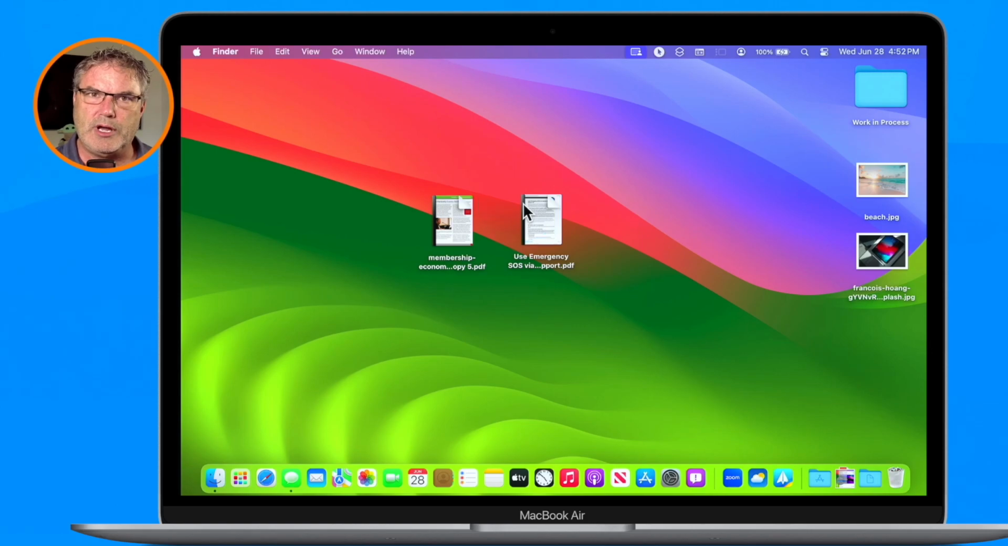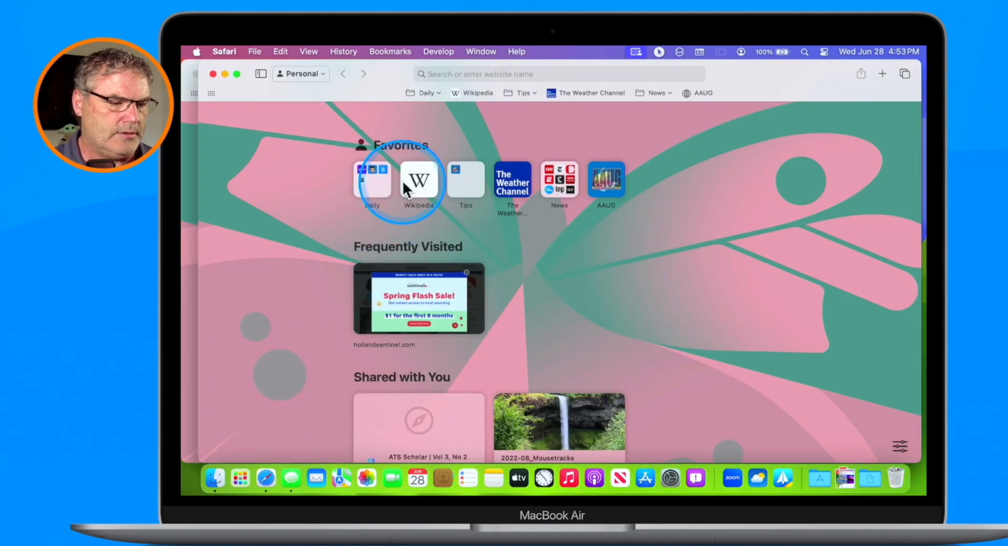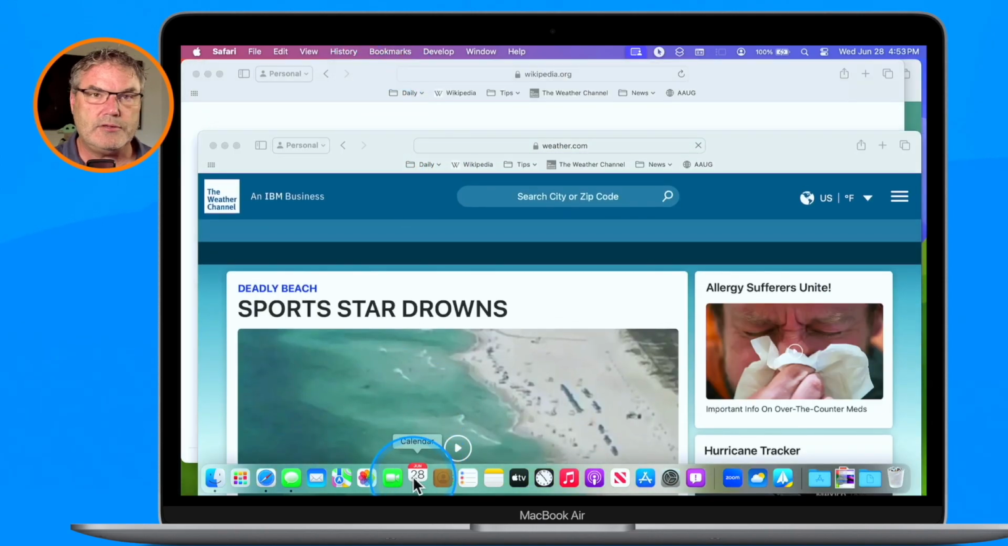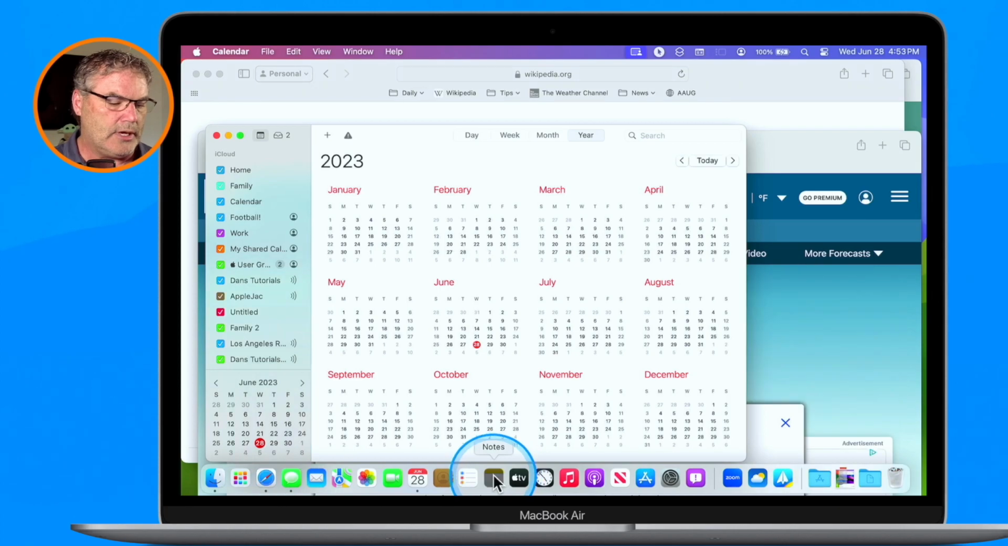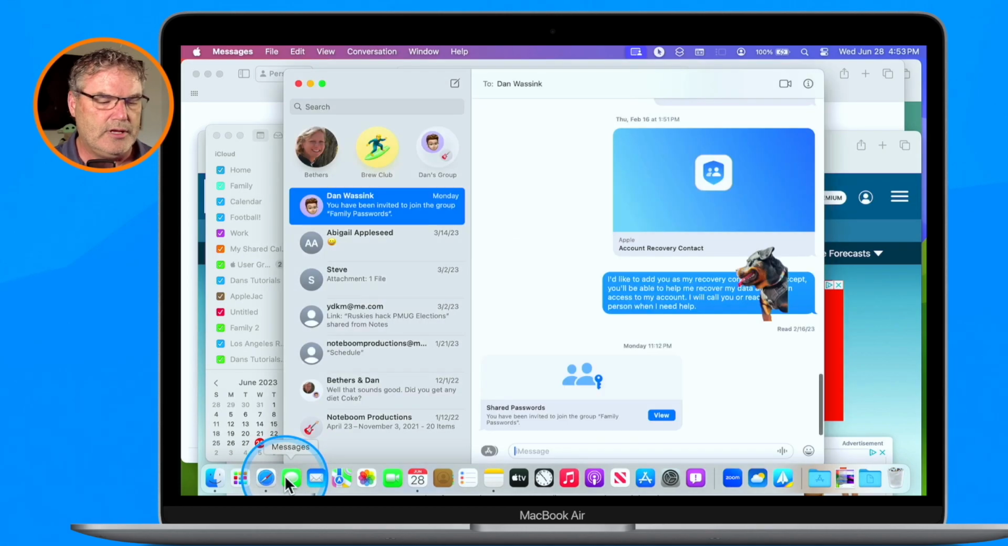Let's go ahead and open up a few windows. This is typically how we will work. I'm going to open up Safari. Let's open up a couple more windows of Safari. And now let's go and open up my calendar. We're going to go and open up my notes. And let's go and take a look at my messages. So this is typically how we will work, right? We have a lot of windows open.